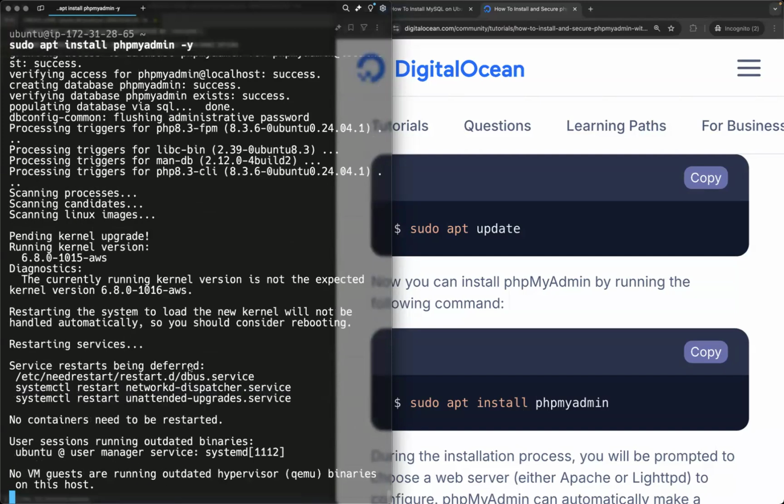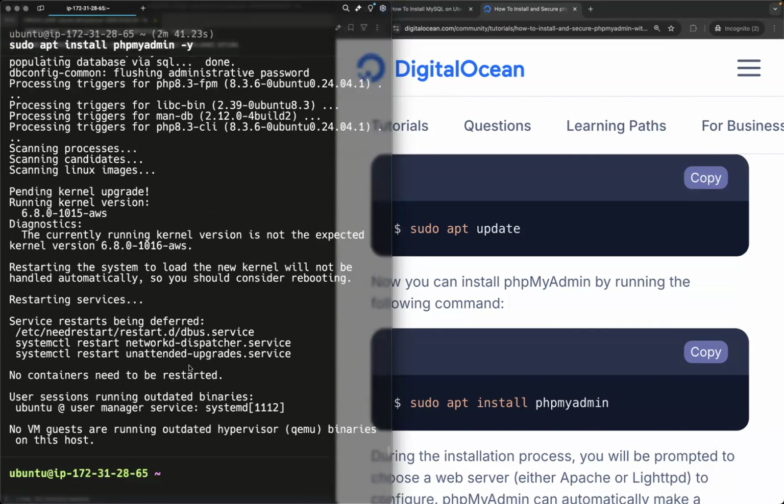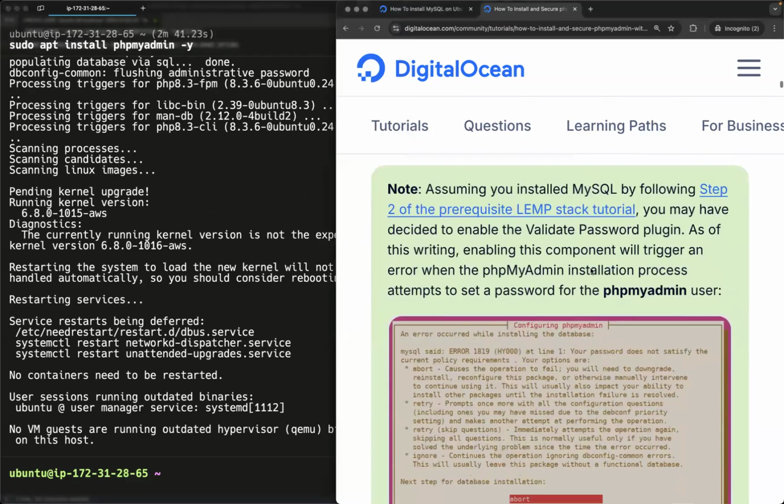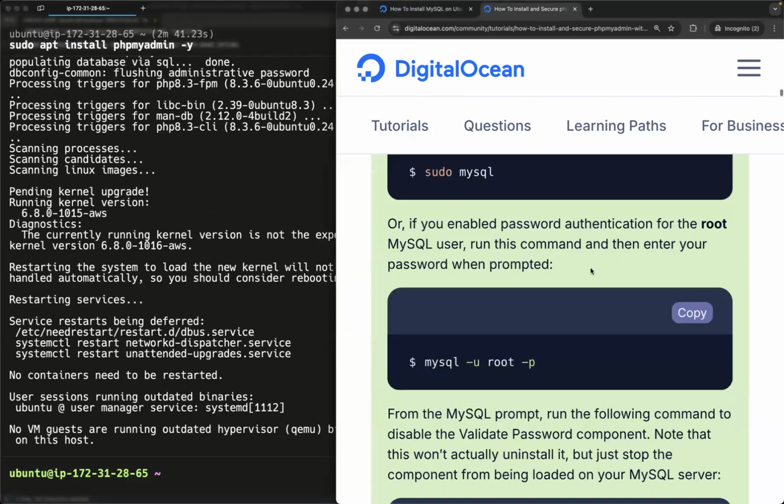That step is for the password. So you need to enter the password. Yes, yes. We already did the update when we installed MySQL, so you don't have to do it again.